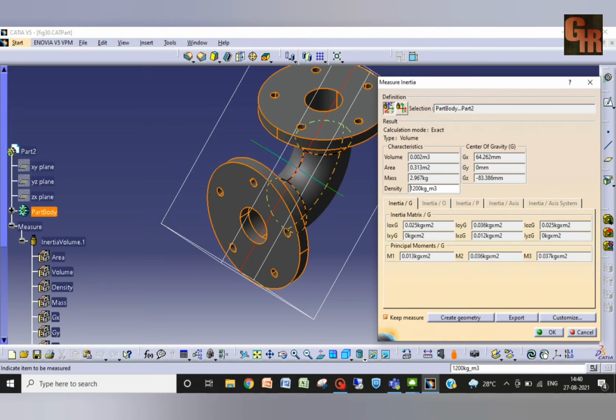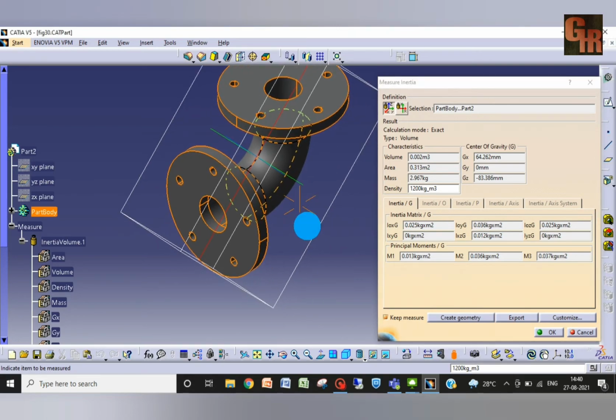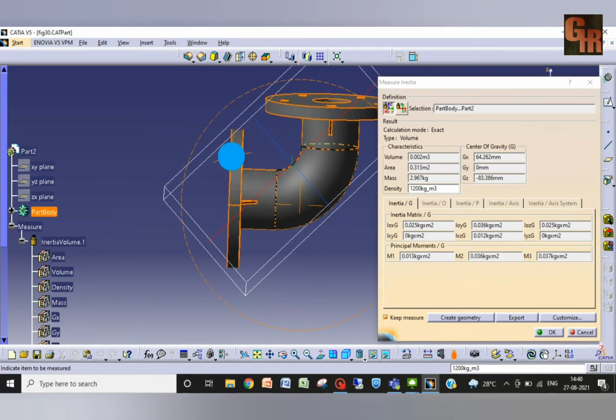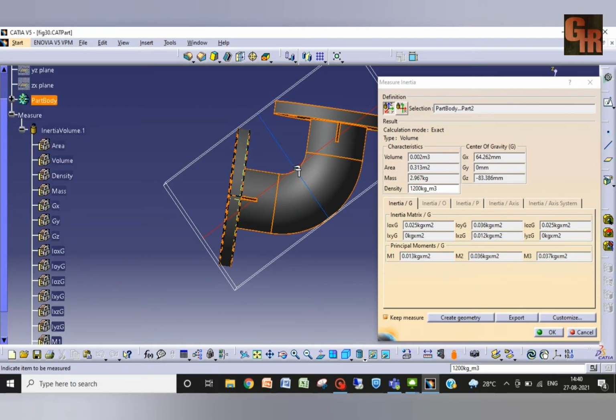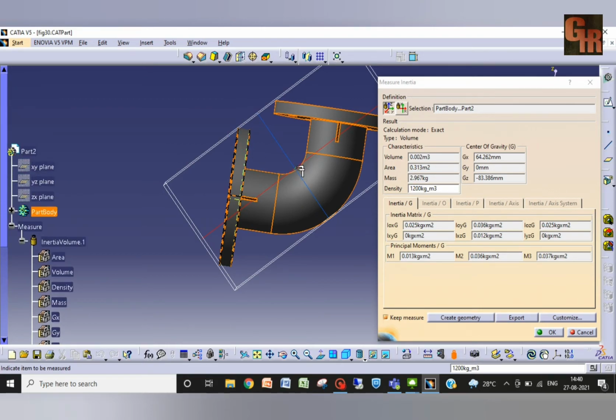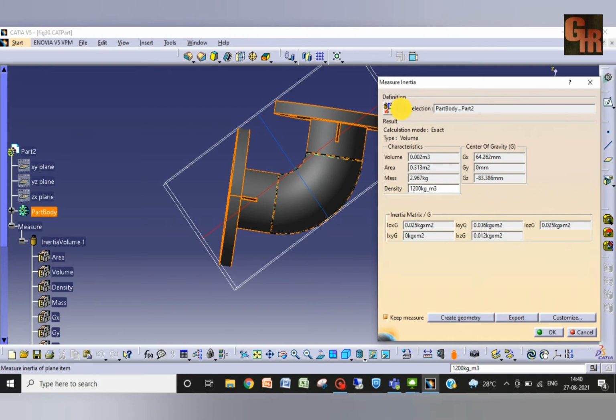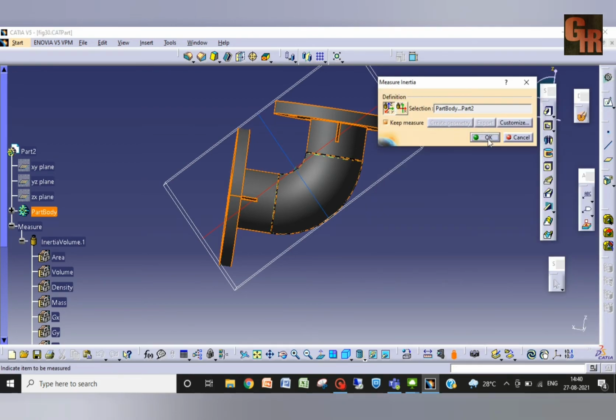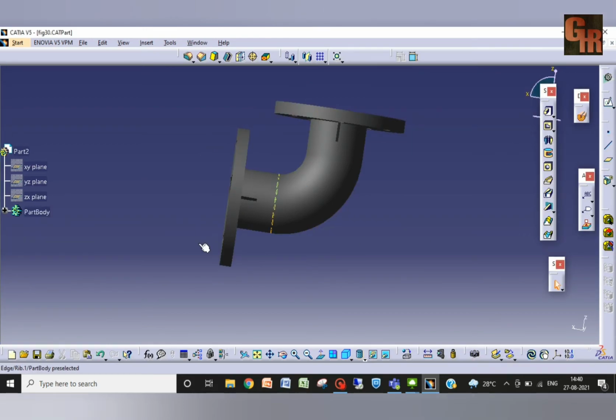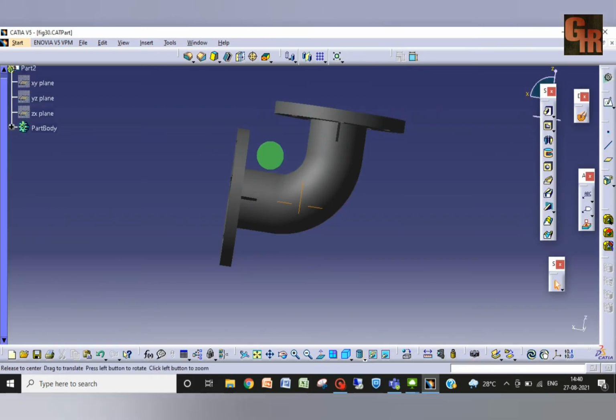Moment of inertia, gravity also. And it also provides you with the center of gravity. This point where all these three axes intersect is the center of gravity for this model. Cancel. I am not applying all this here.